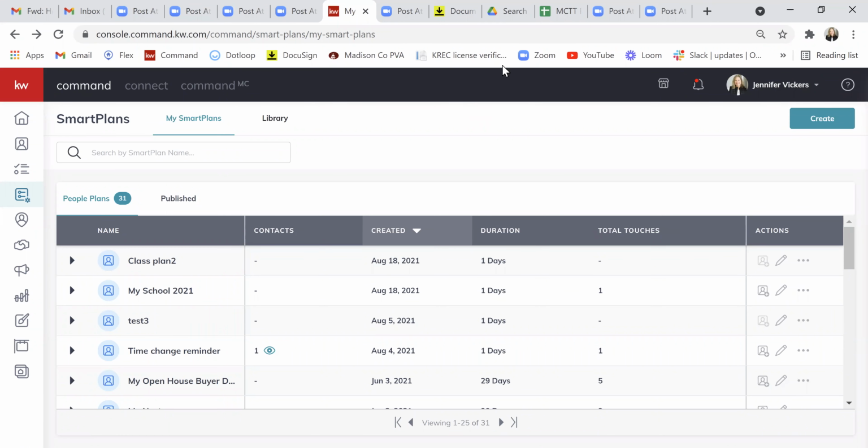So I see view catalog. But I don't see create. Maybe I'm... Have you clicked here that says Smart Plans? This is the dashboard for Smart Plans.